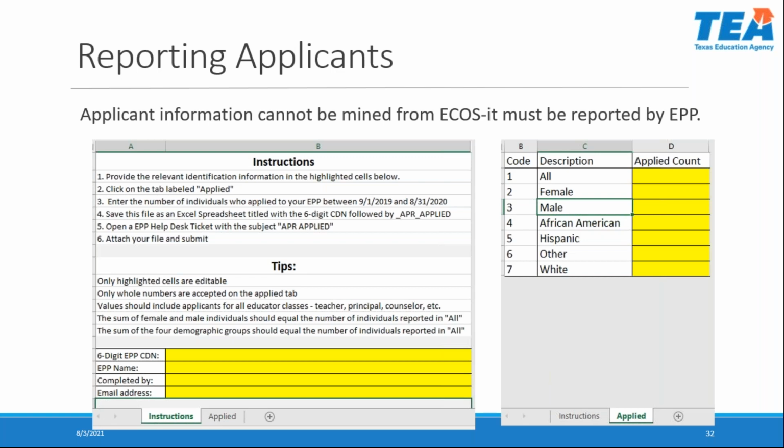Next, you will disaggregate the all number in rows 2 and 3 by gender, and then complete rows 4 through 7 by disaggregating the all number by race ethnicity. If you don't have demographic information for one or more applicants, you still need to include those applicants in the all count, but would not include them in the demographic group count. In that case, your demographic group numbers would not add up to the all number, which is acceptable.